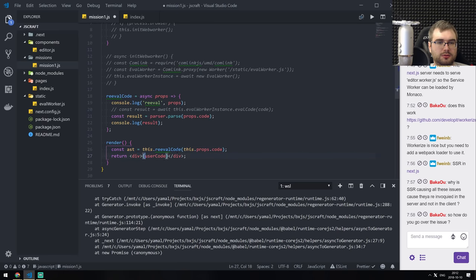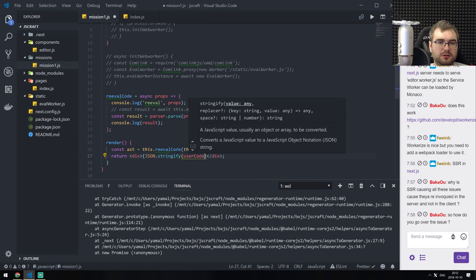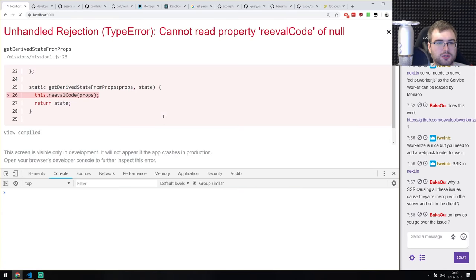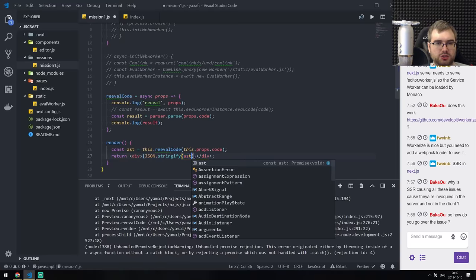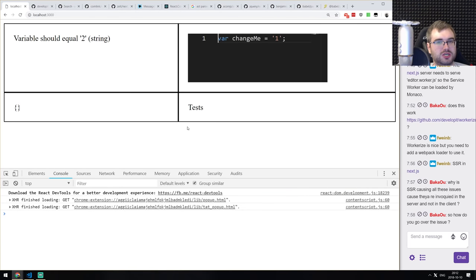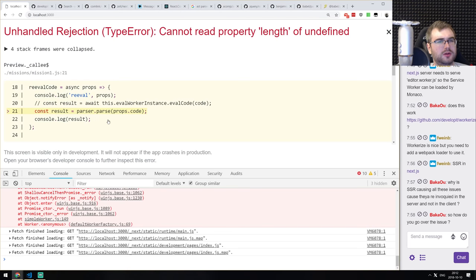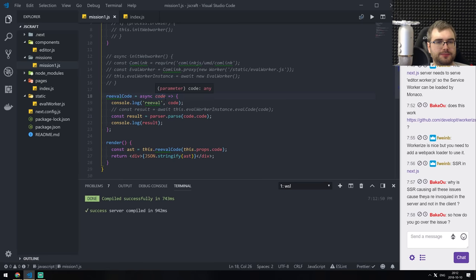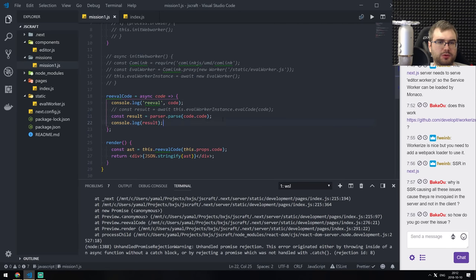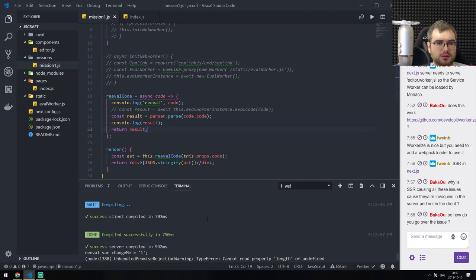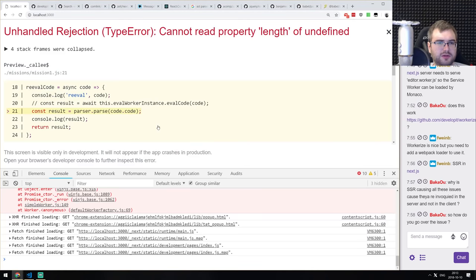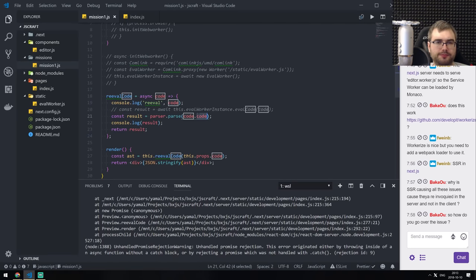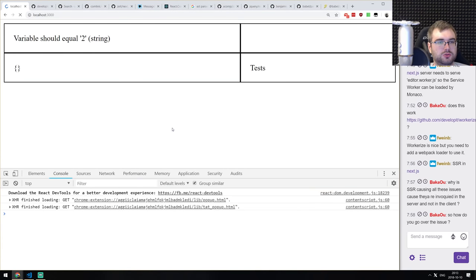AST, JSON string if by user code. That should be AST, right? So this basically would trigger the code, and yes, idiot. Probably should say return result. Oh, yeah. Cannot read length of undefined, parse code. Oh, now that should work.